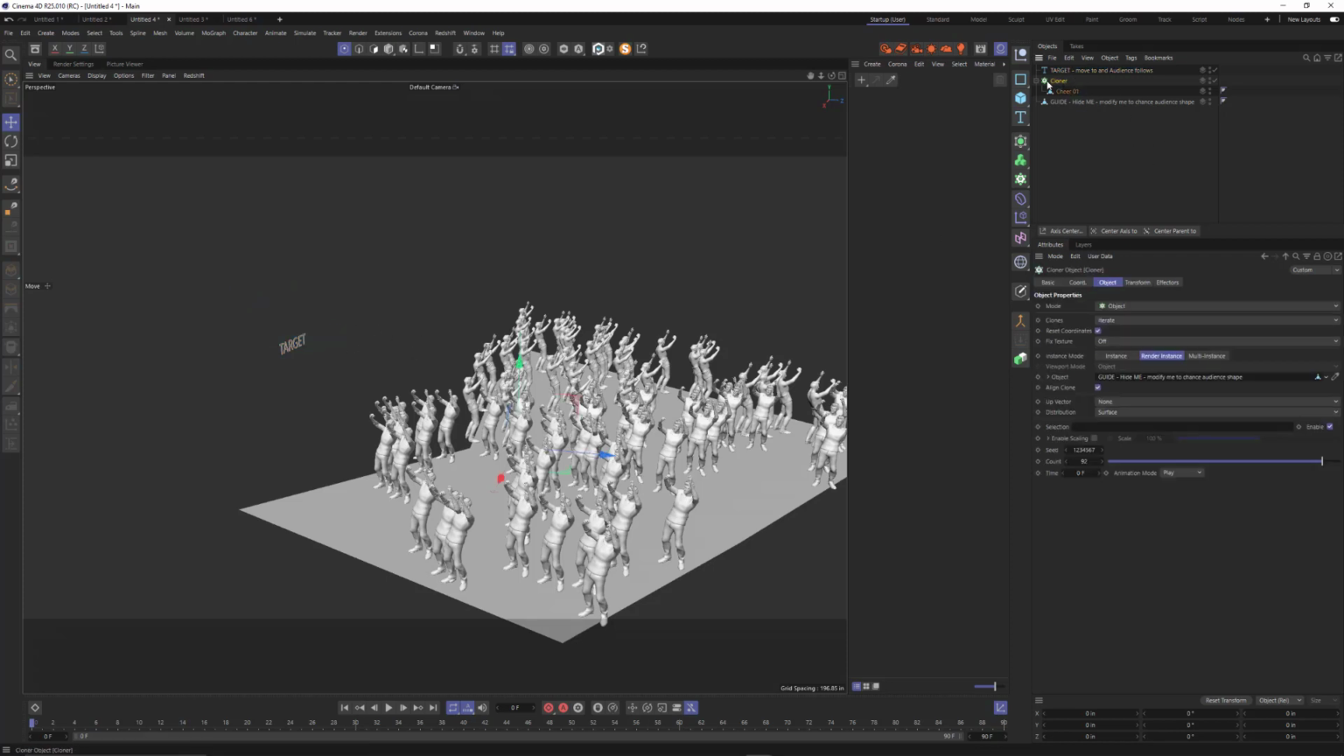So now going back to the cloner here, we need to add another MoGraph tag. We're coming back to this. And so I'm going to go here to MoGraph effector. And this time we're going to choose target.